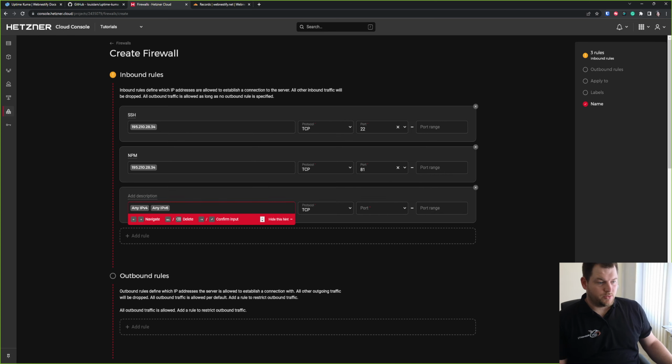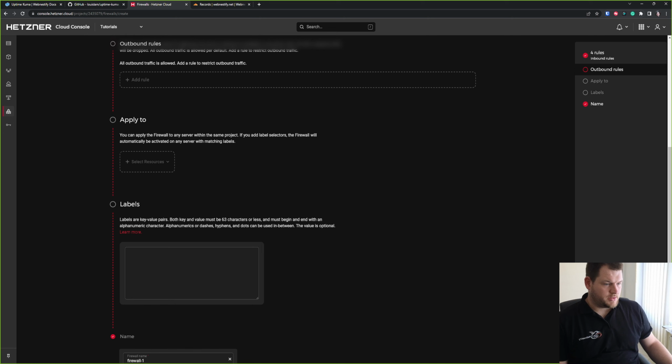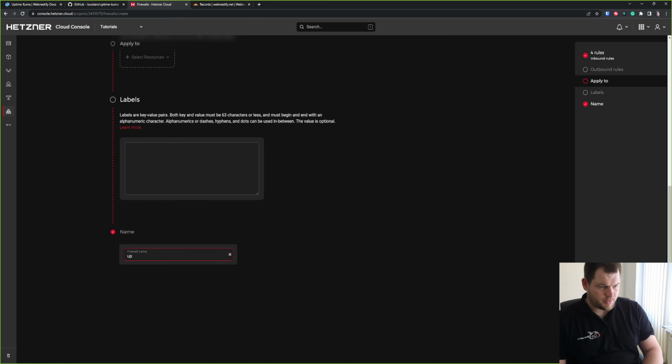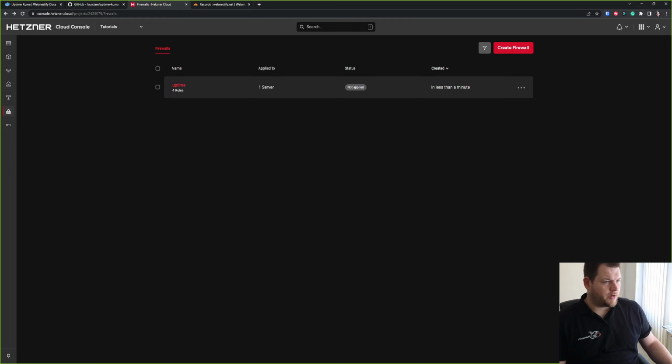Another rule, what we need to do is to basically allow all HTTP or HTTPS requests, but if you have your static IP, you can whitelist yours if you don't want to share the status pages with your customers. So I'm going to do HTTPS, any, port 80, 443, and I think that's it. We can name it Uptime, apply to server, Uptime Kuma, click create firewall.